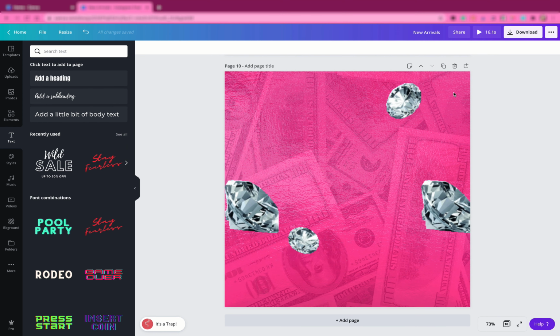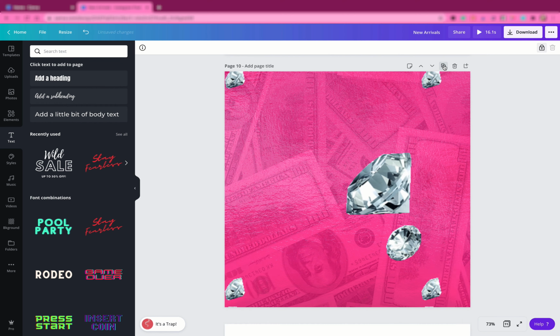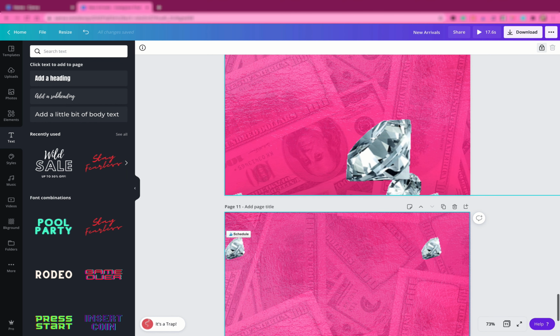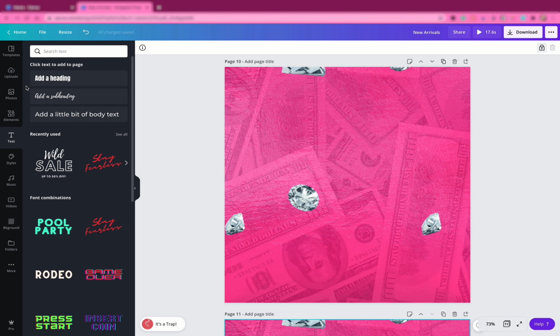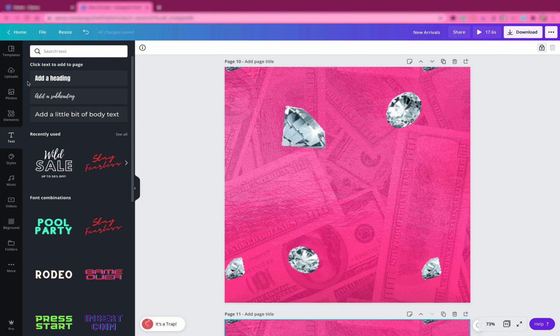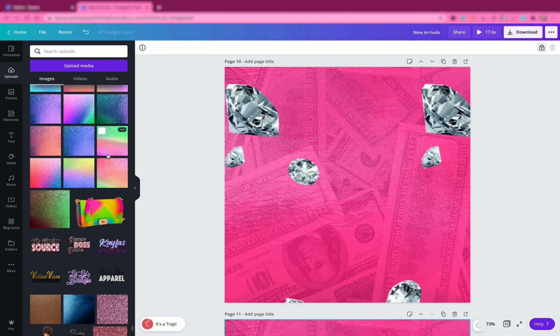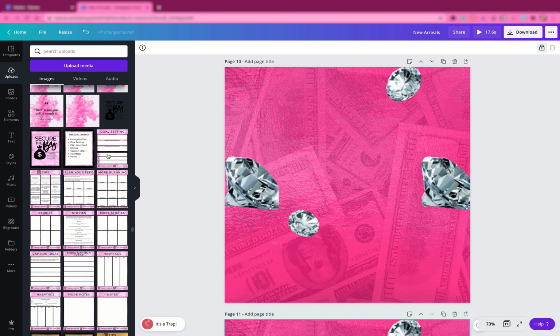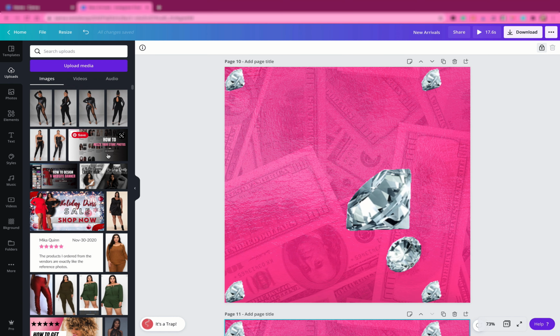Now we're going to do the portions with the models. I'm going to duplicate this one more time, and we're going to create the model slides. So next I'm going to go to my uploads again, and give me a second. I need to get all the way to the top of this. It's faster to get up to the top than to get all the way down.